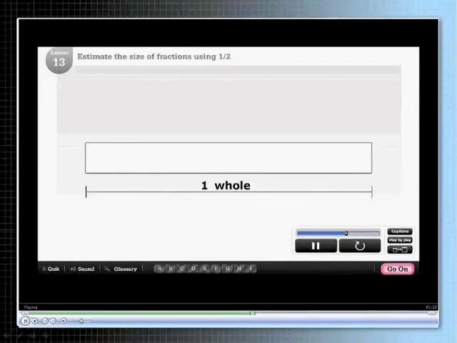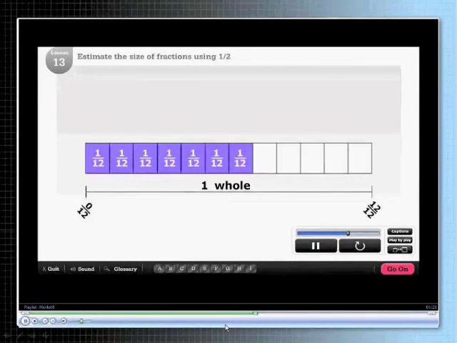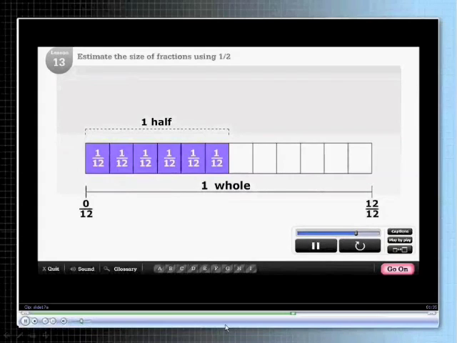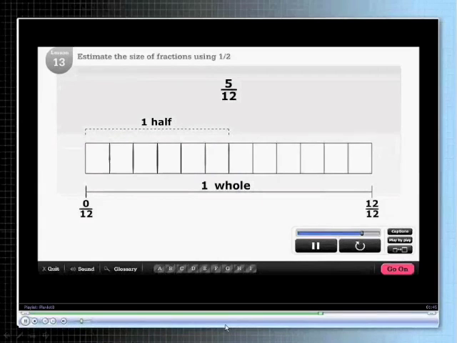Let's picture this with a fraction strip. Here is one whole fraction strip. 12/12 is exactly one whole. What is half of 12/12? 1/2 of 12 is 6. So 6/12, or 6 1/12 pieces, is the same as 1/2 of the whole strip.